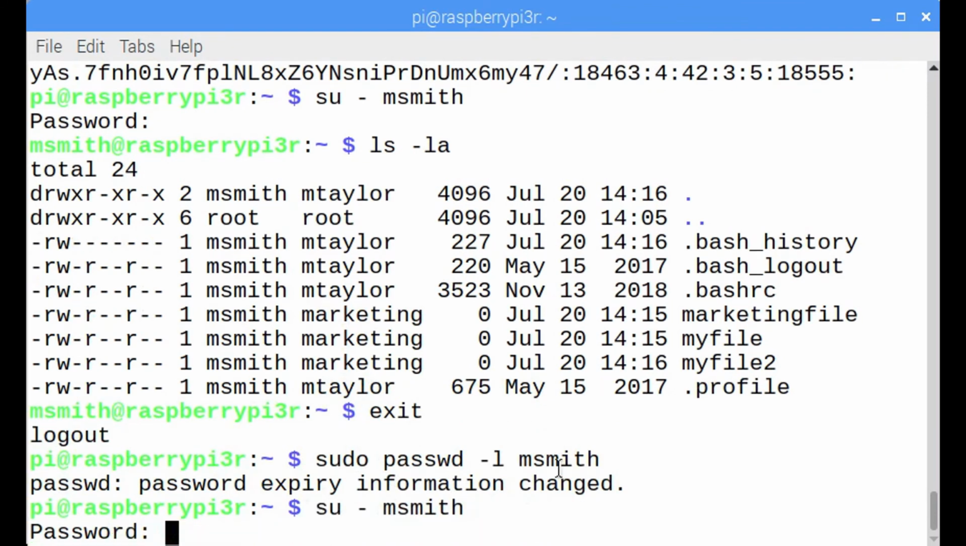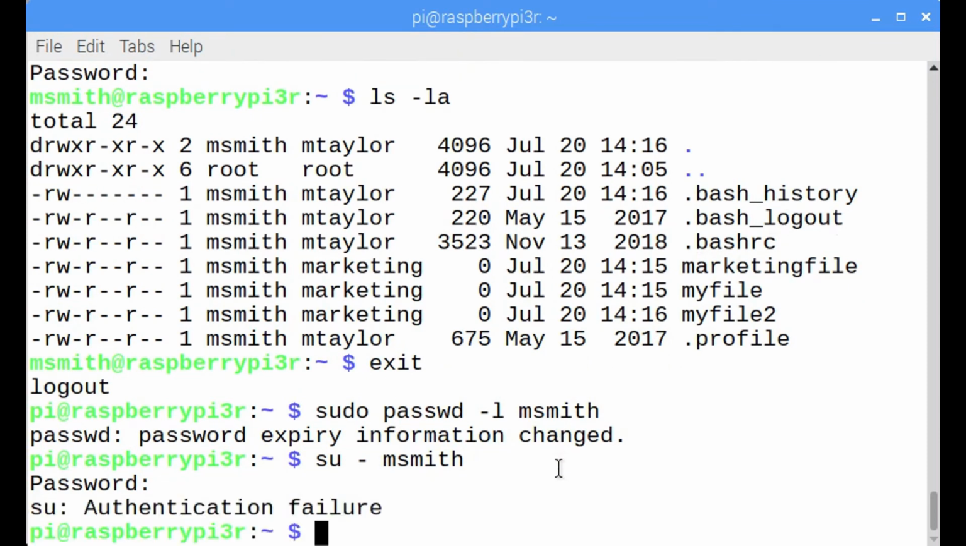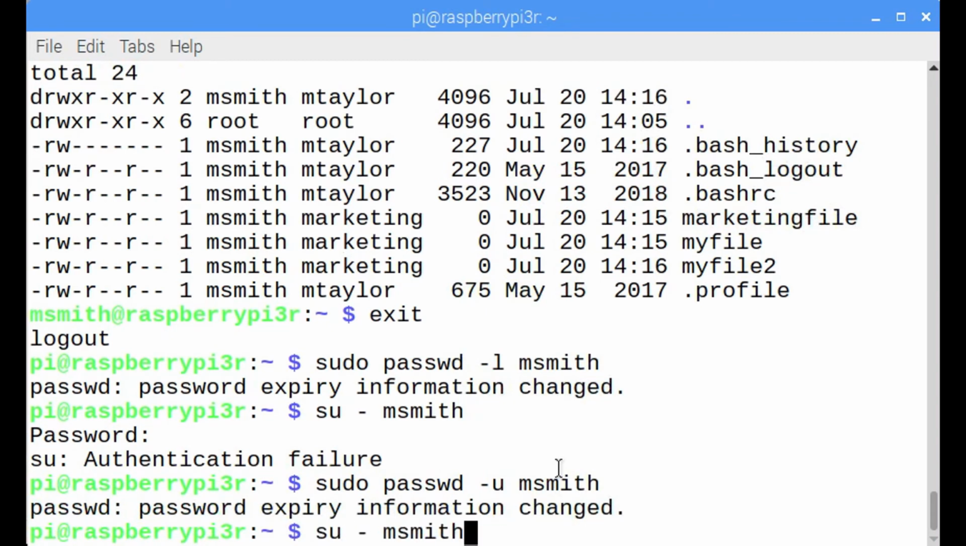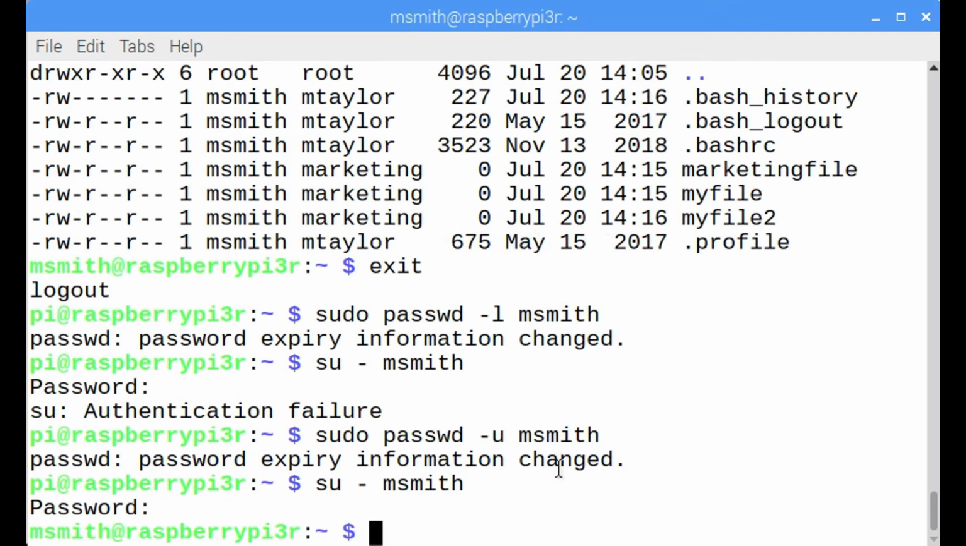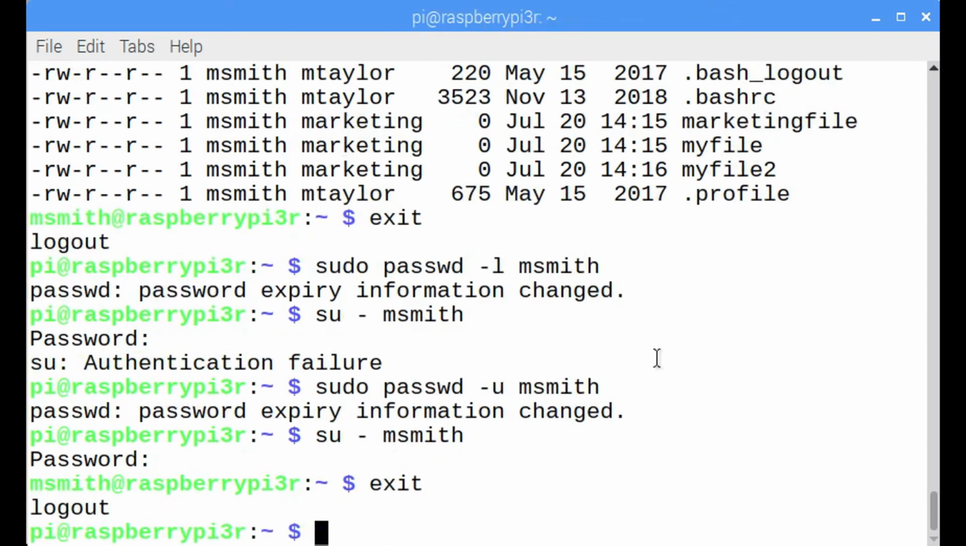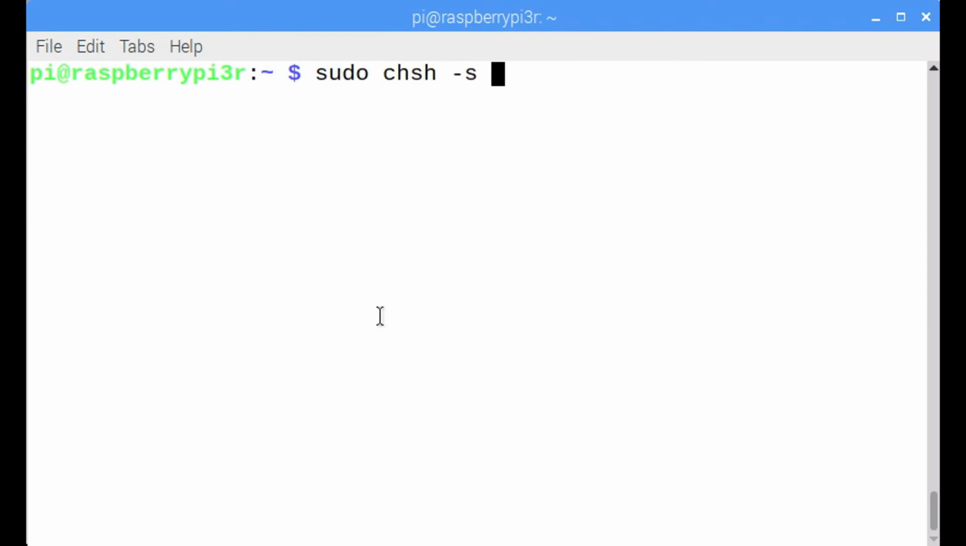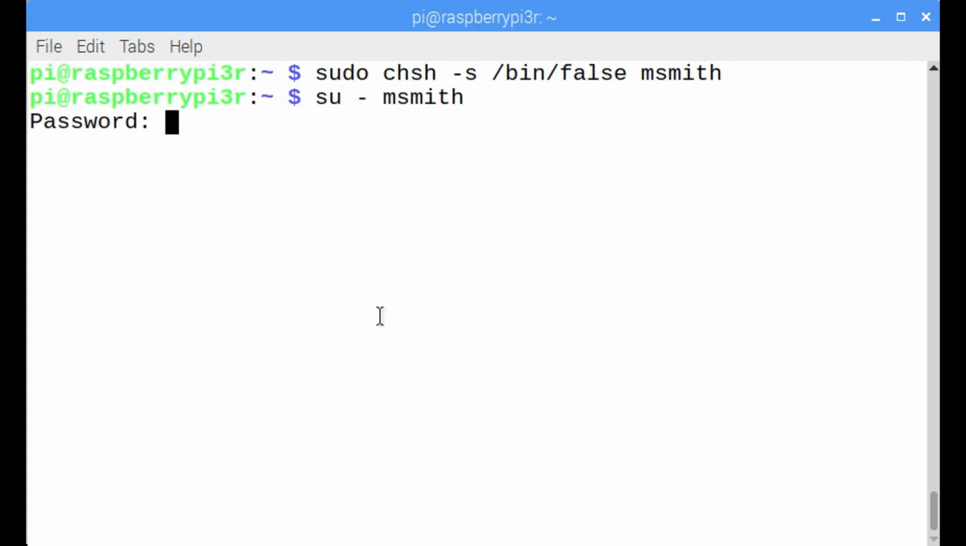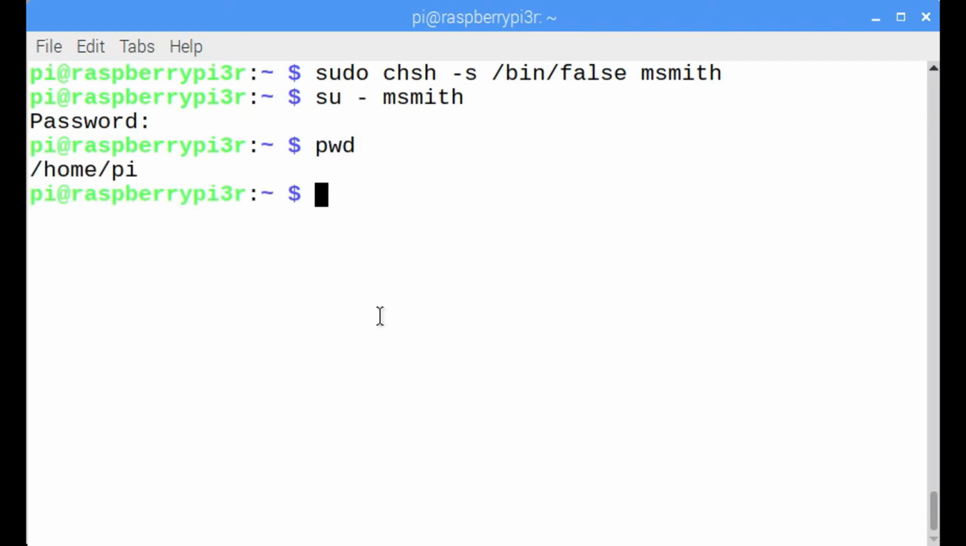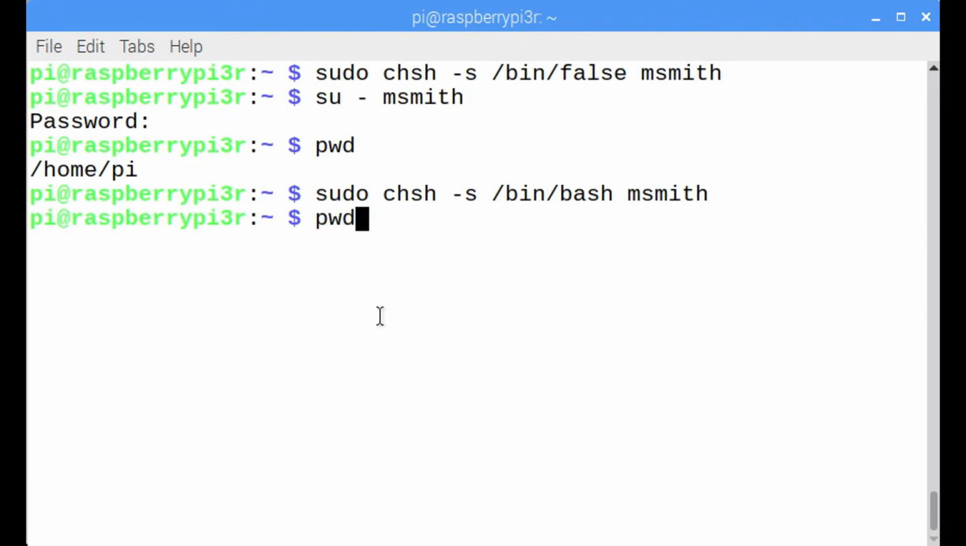Now you can also lock out the account by entering sudo passwd -l and the account name msmith. To unlock, use sudo passwd -u msmith, and then we can log on again as msmith. Now it's also possible to change a shell, and you can change a shell to an invalid shell, such as /bin/false. Enter sudo chsh -s /bin/false msmith. Now let's change this shell back to a valid shell so that msmith can once again log into her account.